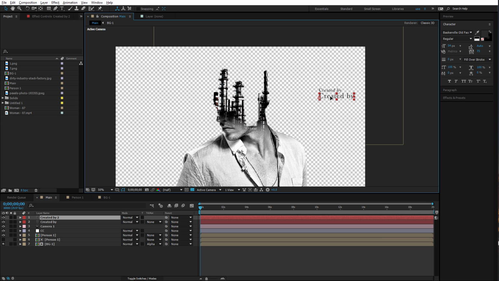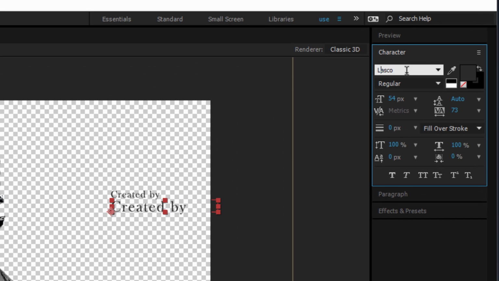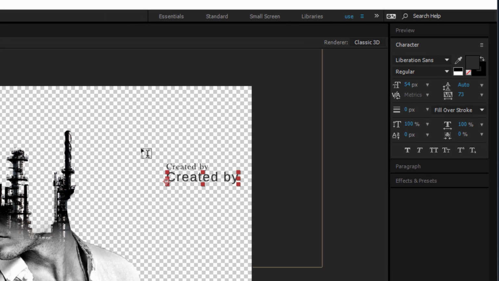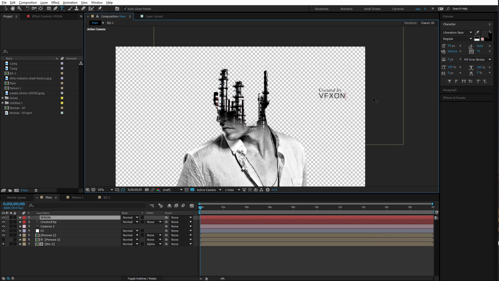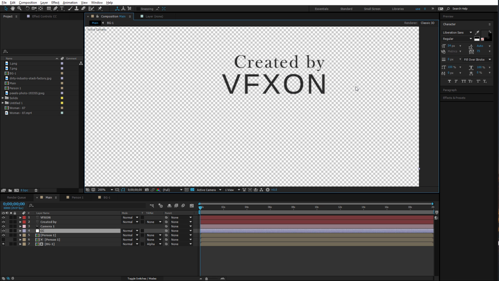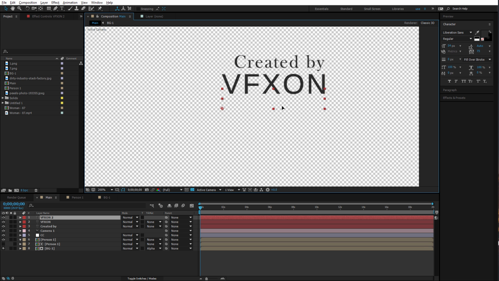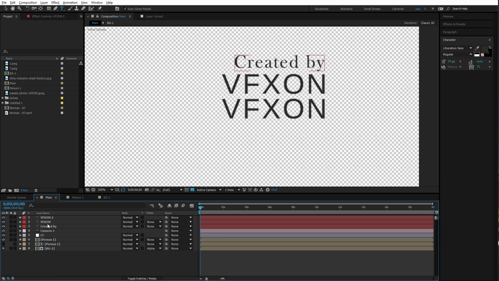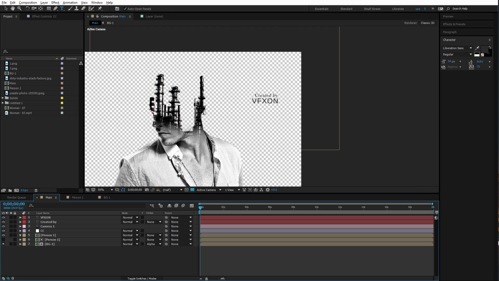Move it to about here. And this one is Liberation Sans. So created by VFXON. Just move it so it's aligned kind of like that. And VFXON, duplicate that. Move it here. And let's see, what can we type? Okay, actually no, I'm just gonna not type anything there. I'm just gonna delete and leave it like this.